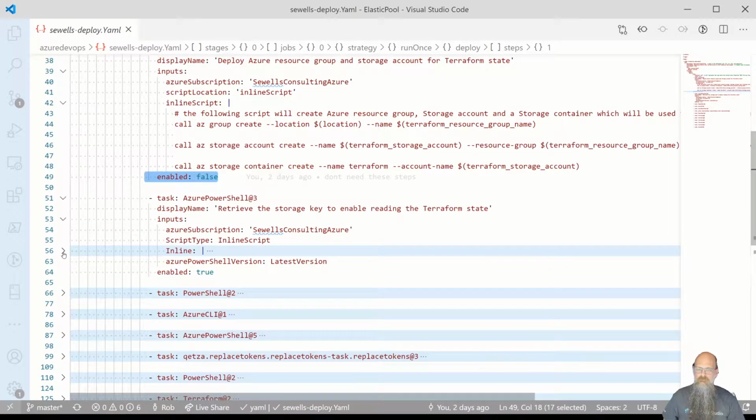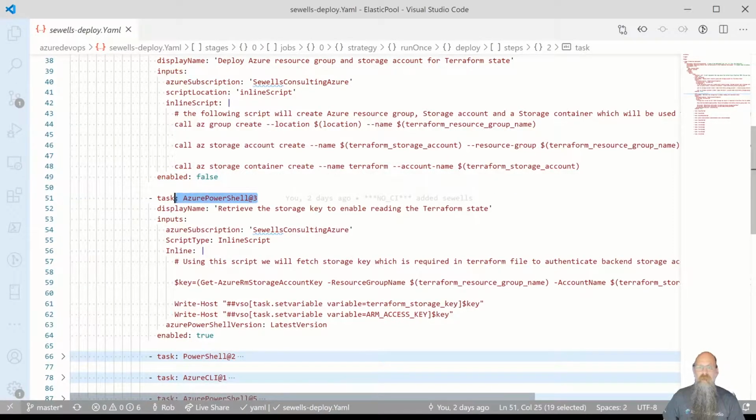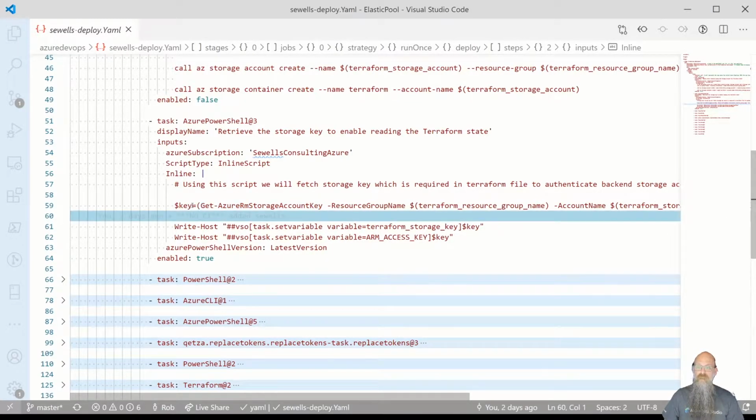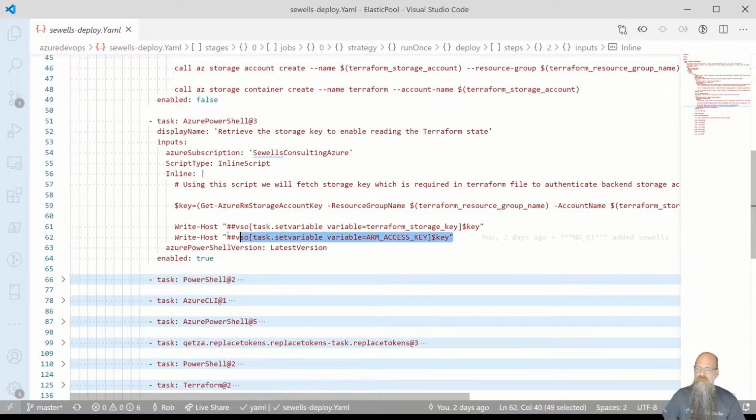So this storage key is just, again, an Azure PowerShell task, and it's going to use Get-AzStorageAccountKey for this resource group and this storage account and set it to a variable. And then we're going to use this magic bit of code here, and that is going to set the variable to the Terraform storage key and also to the ARM access key. This is how we convert our variables into something that can be used in future tasks within our pipeline.